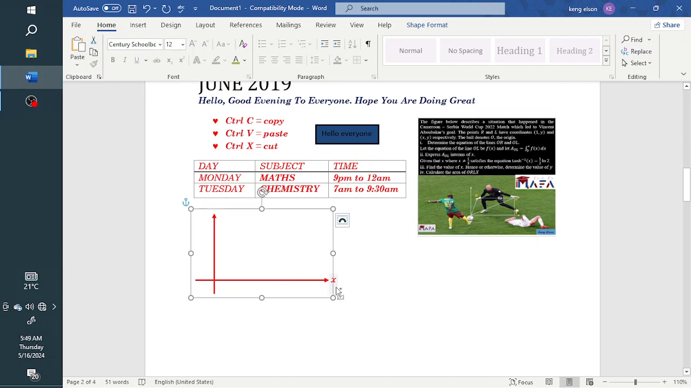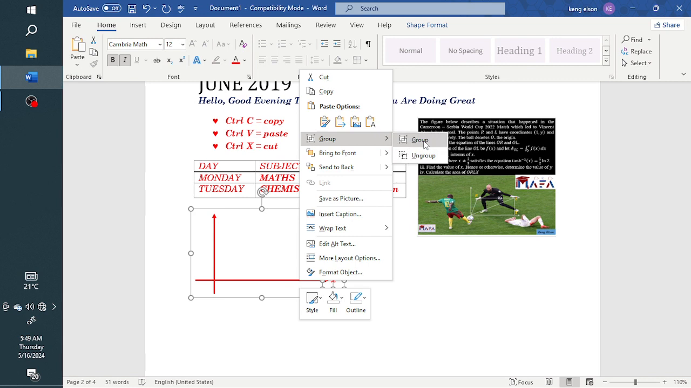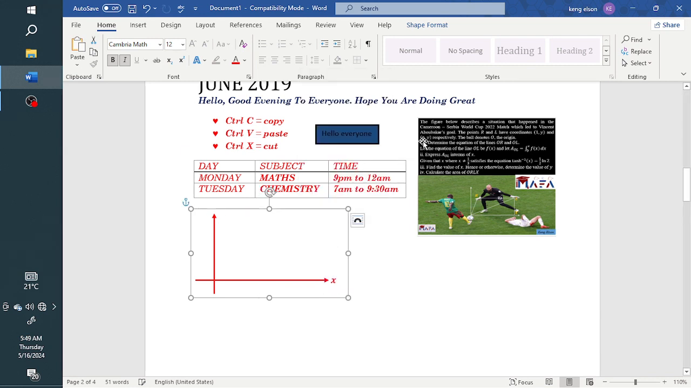You come close to the text box and select it, and then you right click on any of the shapes and take group. You can also ungroup, but here we need to group. Now you also need to indicate a y-axis.